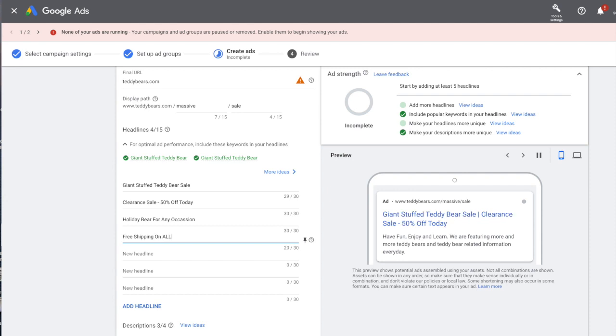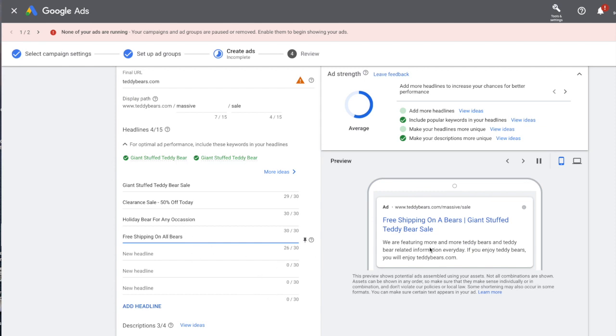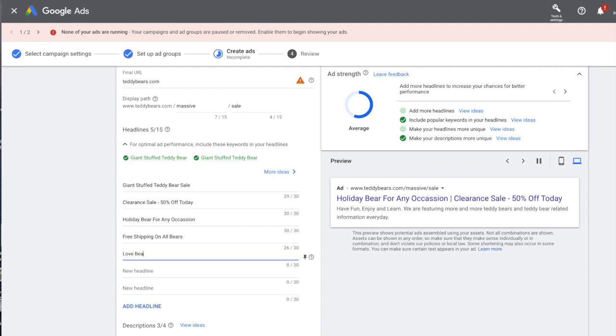Shipping on all bears. Like I said, avoid the capitals on all words. But something like this, guys, and they'll just keep rotating these in. Google will keep testing it. Google will just cycle them in and show the customers different versions of the ad just to see which one is going to perform the best.